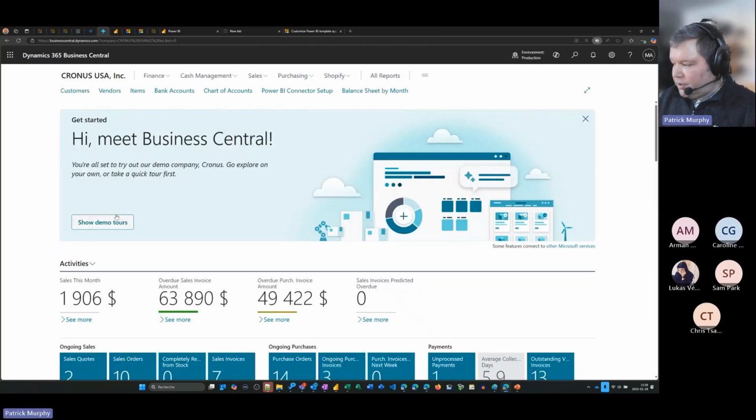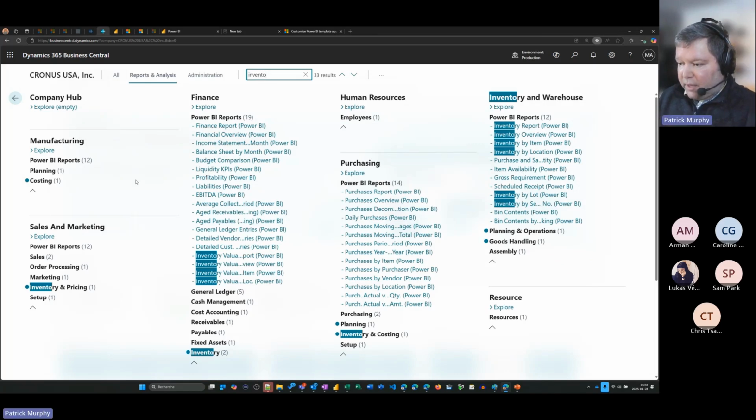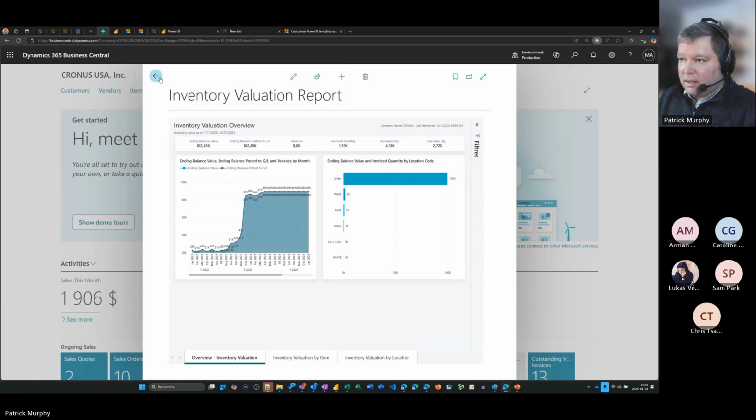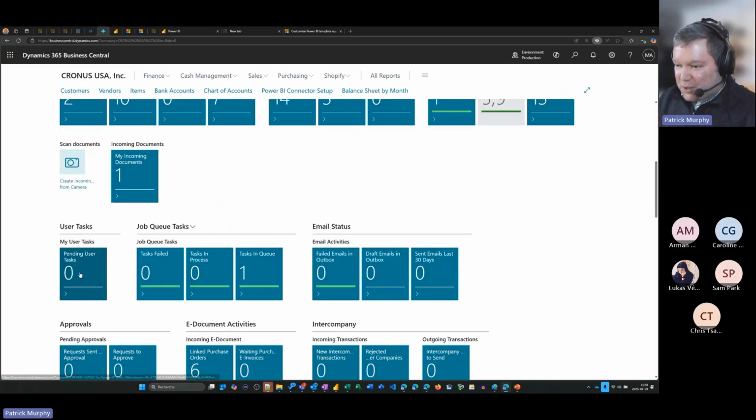So again, to view these reports, what you need to do is go in all reports or the hamburger and search for, let's say, inventory valuation. You can access it right here. And just one thing, again, I'm a bit over time. I'll just finish with this.